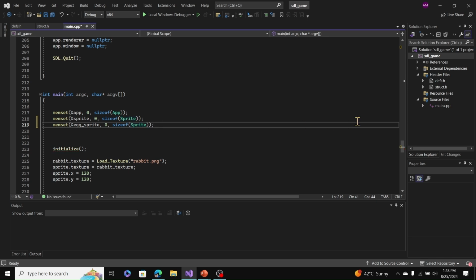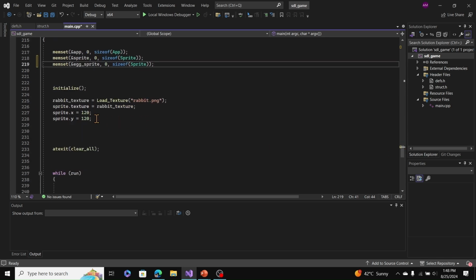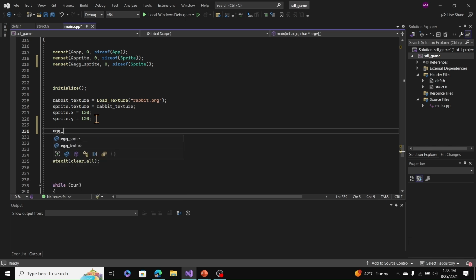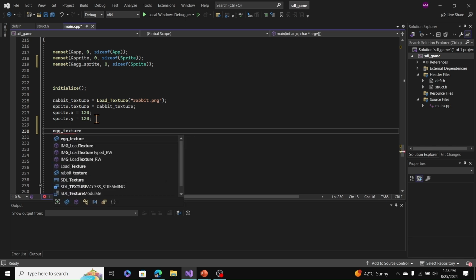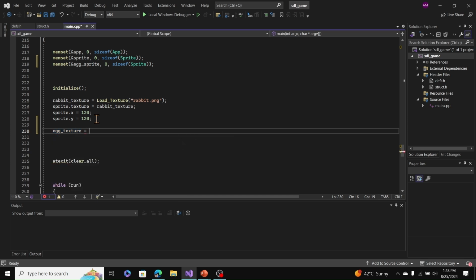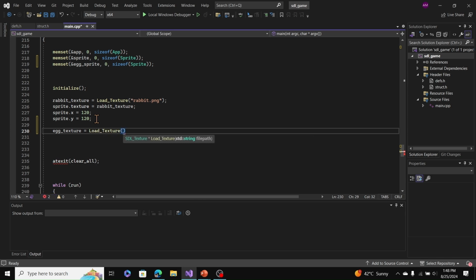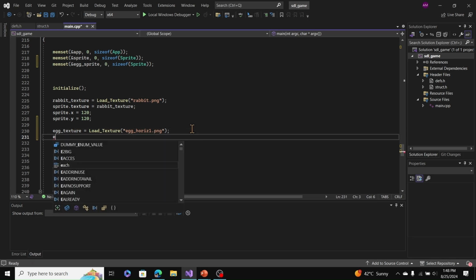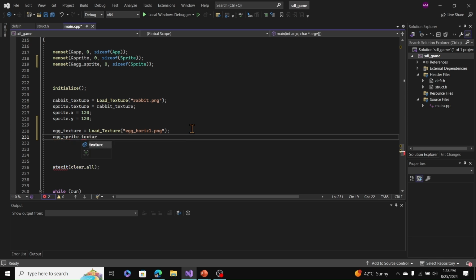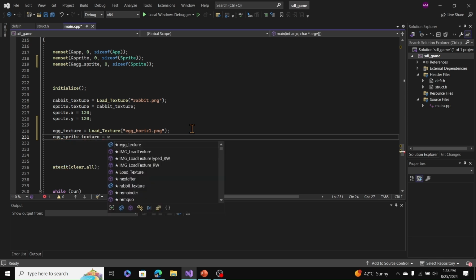Okay. Now we need to load the image data. So we'll use the variable we just declared, egg texture, equal to, we'll call the load texture function, passing in the name of the file. Now you will find this file at a link in the description of this video. Make sure to copy that file into your project folder. Once we have the image data in our variable egg texture, we will set egg sprite.texture to the image data stored in egg texture.